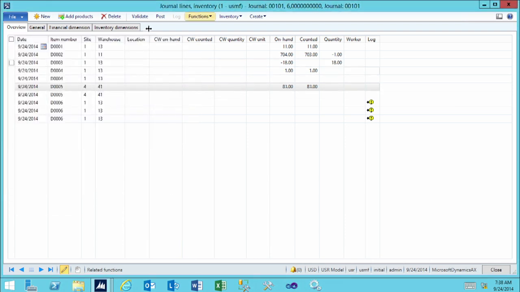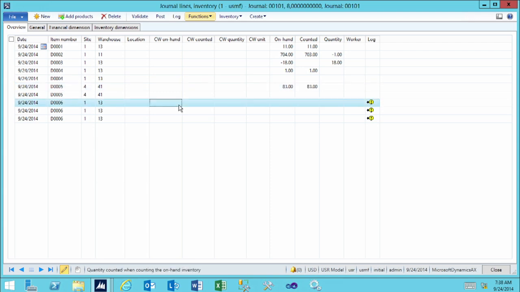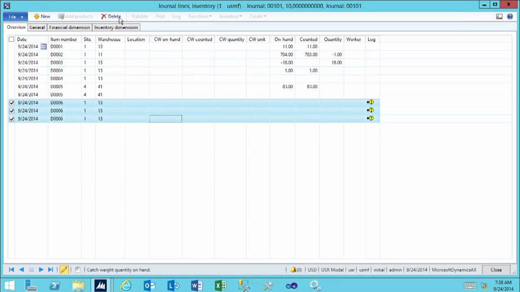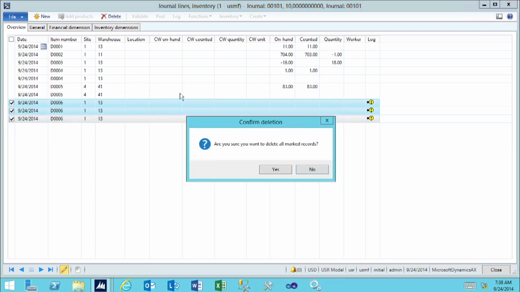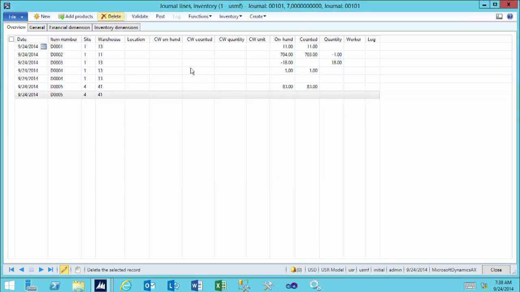Once you're ready, you'd click the Post button, and then the changes would be updated in the journal. You'll notice the 3 lines that have the errors in this case have a little image in the log column to indicate that there's an error. You can use the Log button at the top of the form to review the errors later on. For this example, I'll delete the 3 lines that have an error and then go ahead and post the journal.